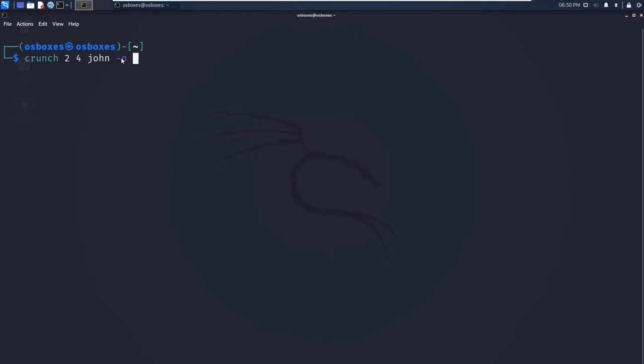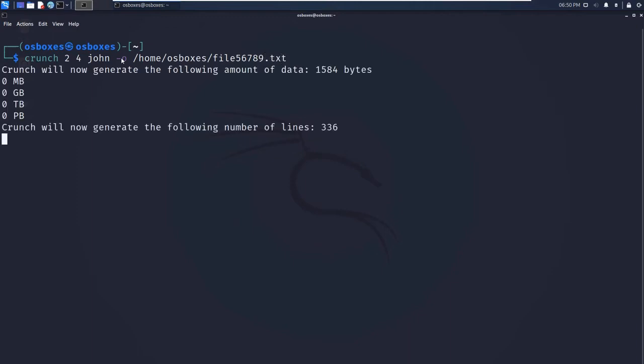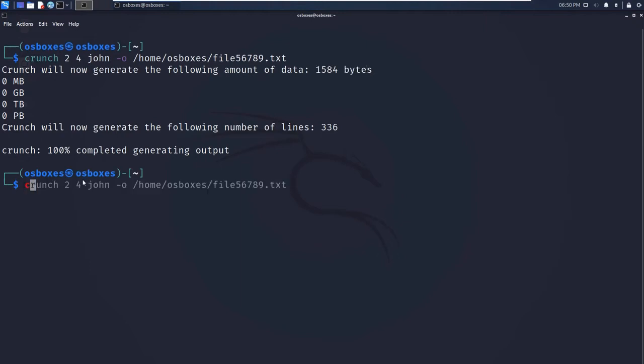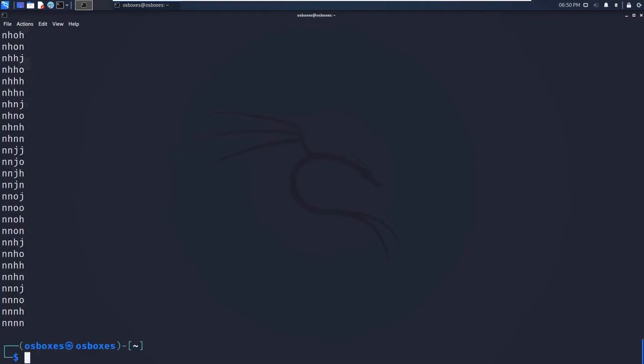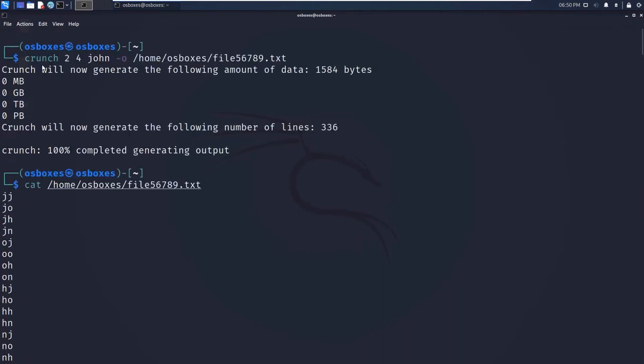I will just enter -o /home/osboxes/ and the file name will be file 56789.txt. We can see that Crunch will now generate the following amount of data. It has completed. So I'll do cat /home/osboxes and the file; you can see the file name is 56789.txt. So we can see all the passwords which combine with the name John.